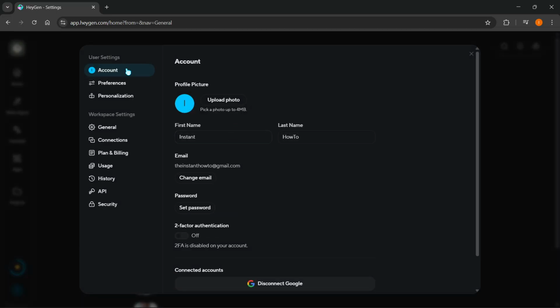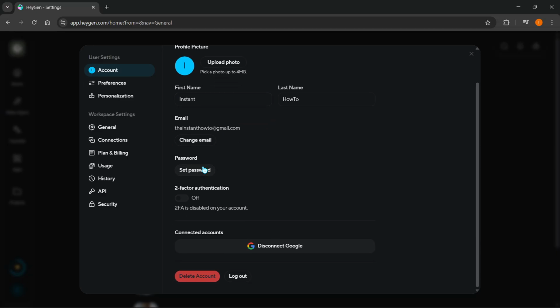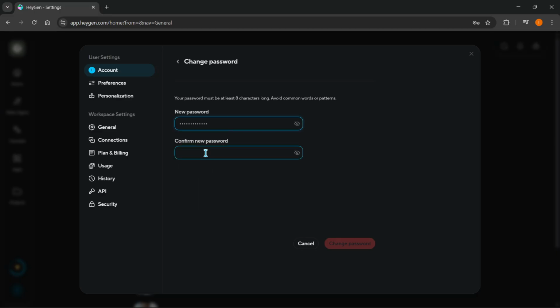Here you can see a section under Account inside User Settings, which is called Password. Now, if you used any other sign-in method than email and password, for example Google, you'll have to first set your password. So click on Set Password. You can type your password in here, confirm it again, and click on Change Password.